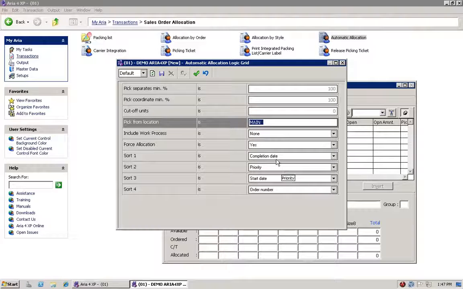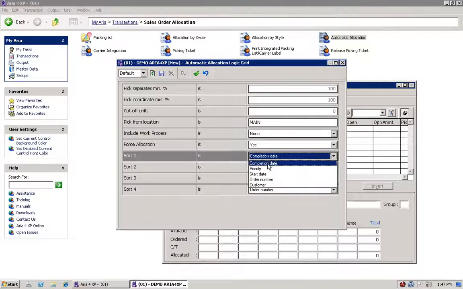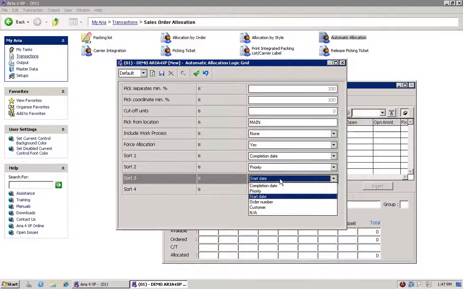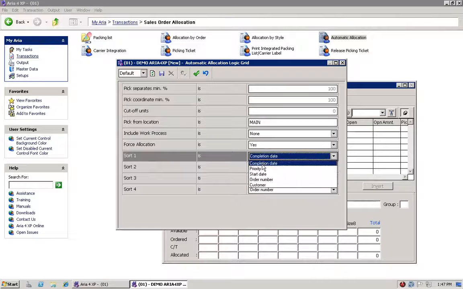The final parameter here is just to set the sort option. How do you like the records for the customer selected to show up on the screen and thus to be allocated in the same order? Do you want it by sales order completion date first, then by priority second, and then by start date, or whatever the option that you choose to prioritize and sort your orders by?